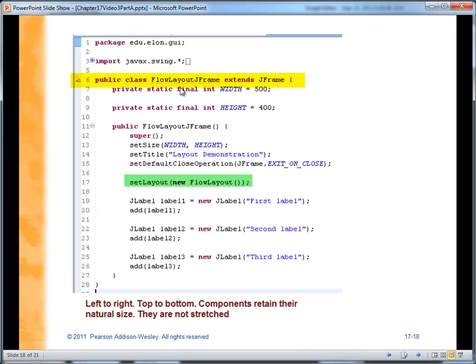Here's the example. I have a class flow layout JFrame going to extend JFrame. In this case, I'm calling super but not giving it the title. Instead, I'm going to call set title and give it the title. Either one is a fair approach. I'm going to call set layout. I'm going to give it an instance of a new flow layout. Now, order does matter with flow layout, so I'm going to create label 1, then add it to the JFrame. Create label 2, add it to the JFrame. Create label 3, add it to the JFrame.